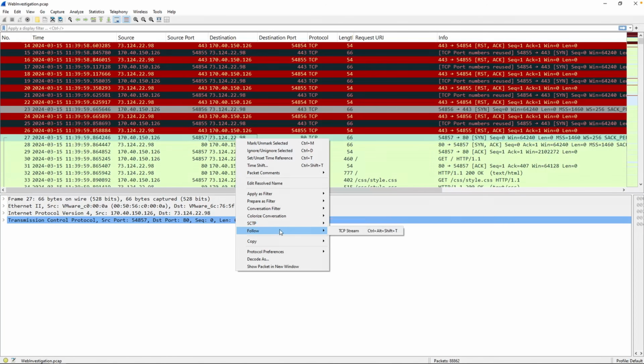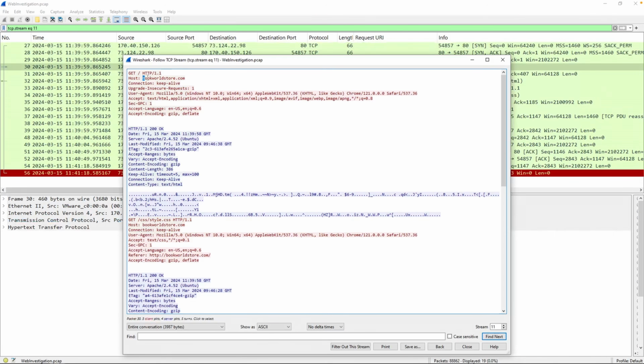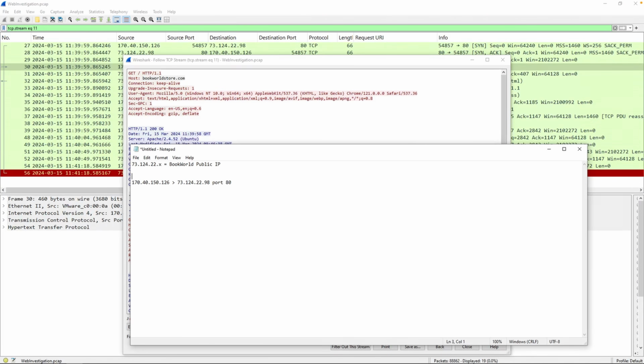Let's go ahead and follow this traffic. So I'll right click it, follow TCP stream. And because it is on port 80 and it is HTTP, we do see everything in clear text. Now we do see the host name of bookworldstore.com. So you know what, let me copy that and I'll put this into my notes. So 73.124.22.98, and this is our web server.